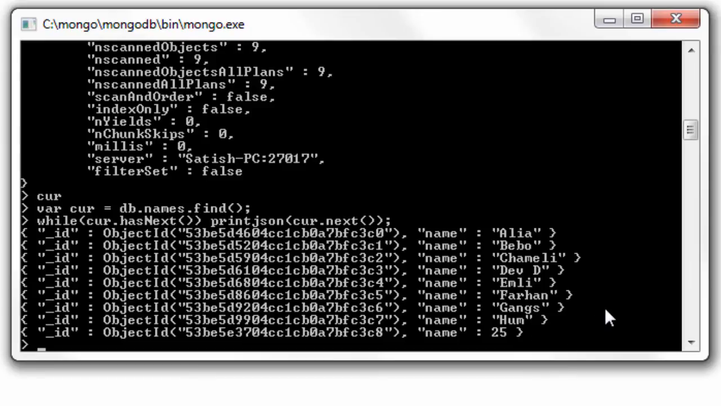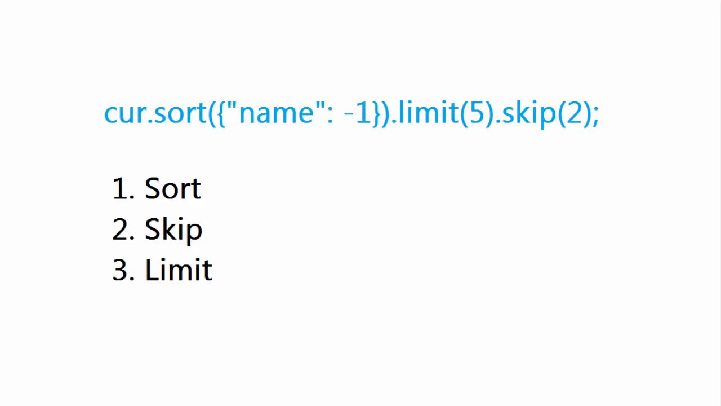Remember the order of these methods being applied, that is first the documents are sorted and then the results are skipped, and then the limit method is applied, and all these happen at the server side and not the client side.